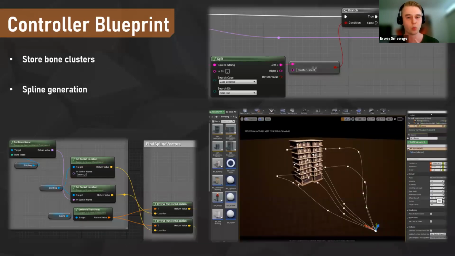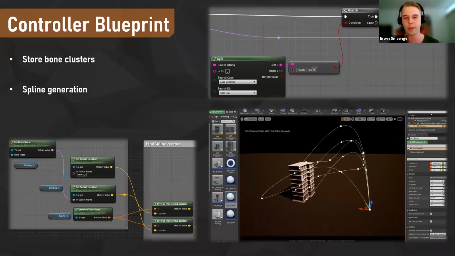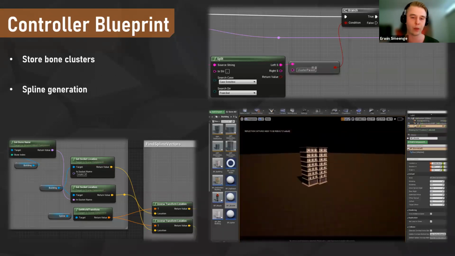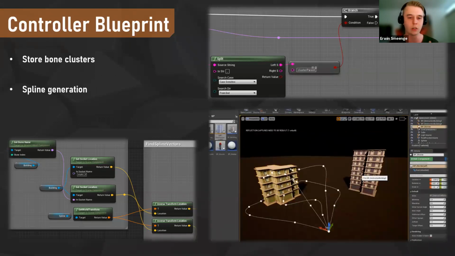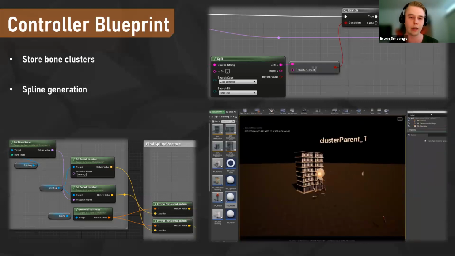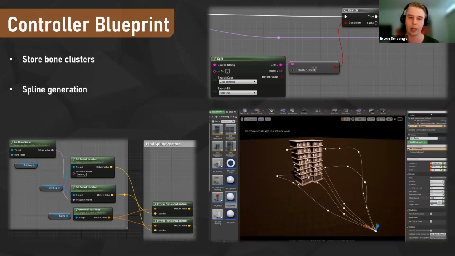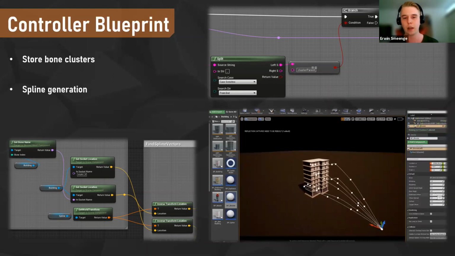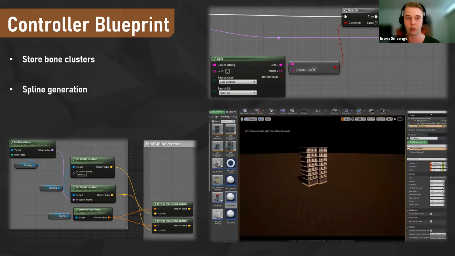Then I create a controller blueprint that stores the cluster bones, and with those bones and locations, I could set up a spline tool that creates pathways towards the building clusters. This was extremely helpful, as for different iterations and simulations, I didn't need to set up new splines every time I exported it to Unreal. It then picks one of these clusters randomly as you press play, and sends that cluster towards the animation blueprint, therefore activating the animation state machine, playing the needed cluster or the activated cluster.